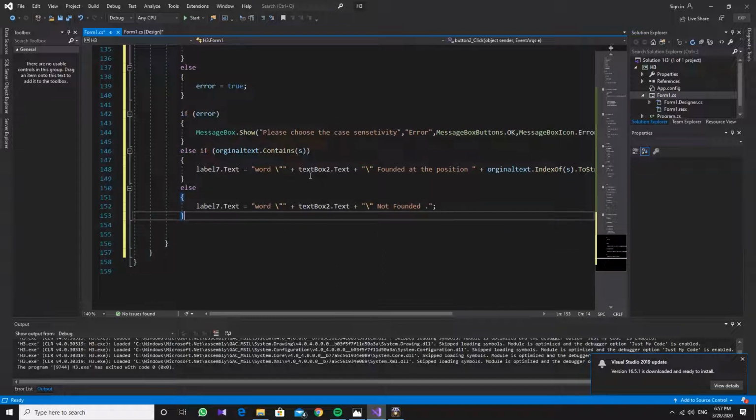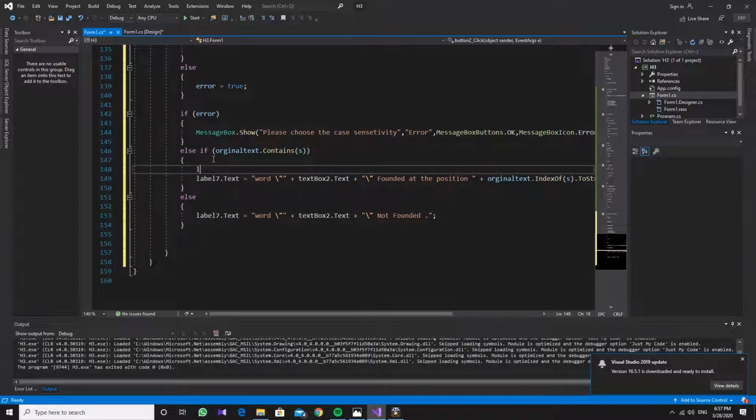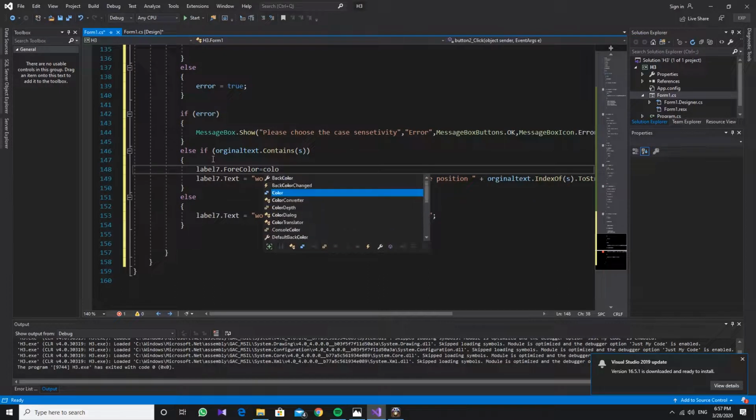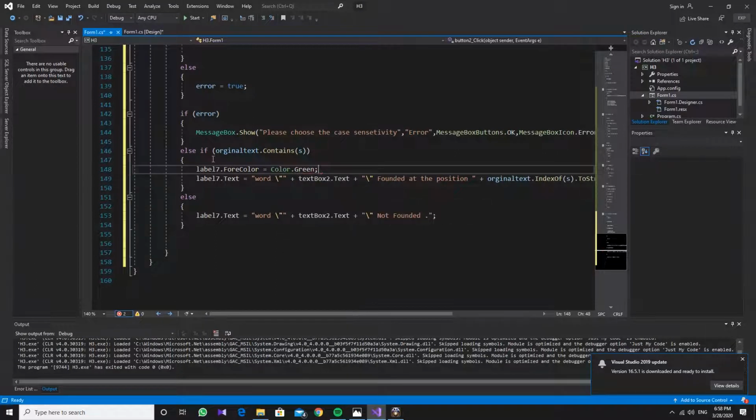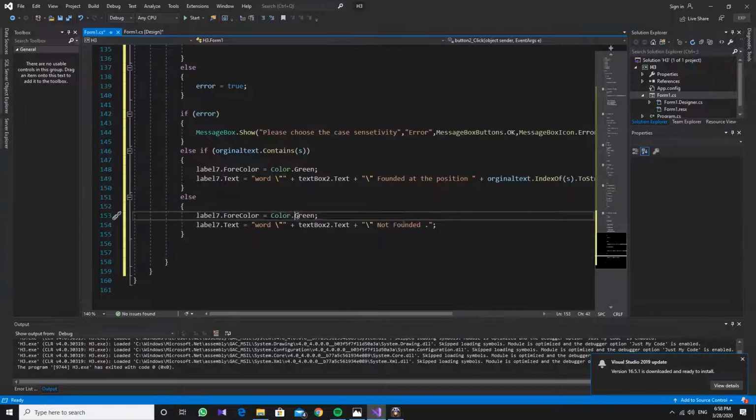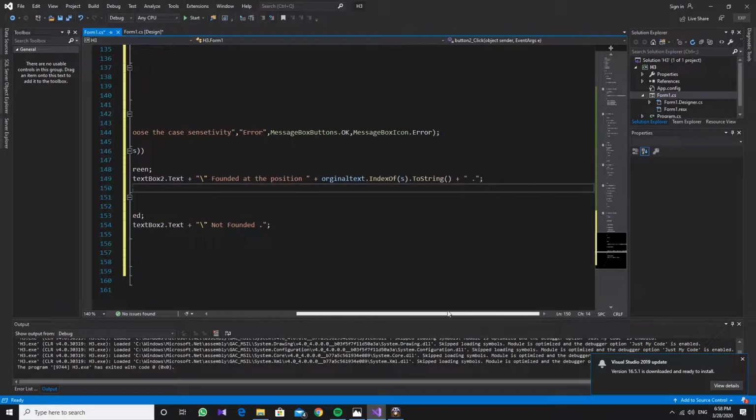The last thing is about the colors that I told you is not obligatory. That part I'm sure that I said it's not obligatory. Label 7 dot ForeColor. Label, yes, ForeColor equals Color. You should choose Color first, dot, for example, green. Here is dot Green, and here is, let's say, dot Red.